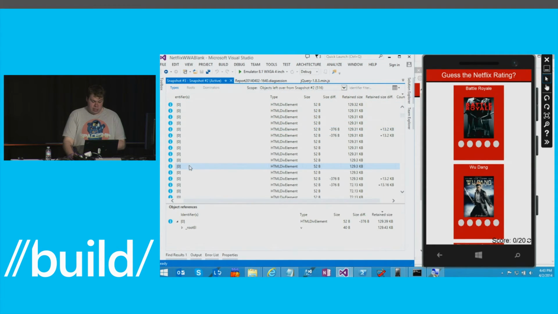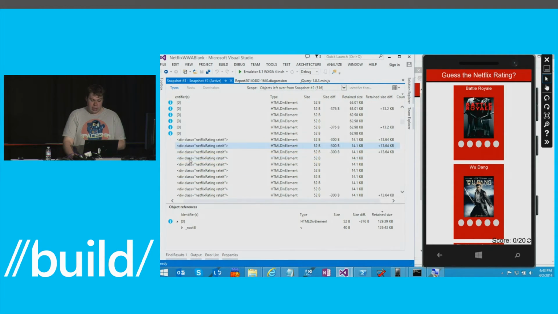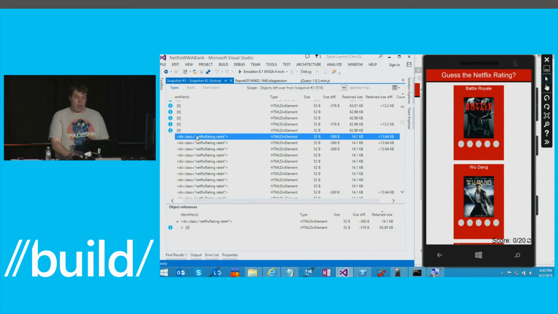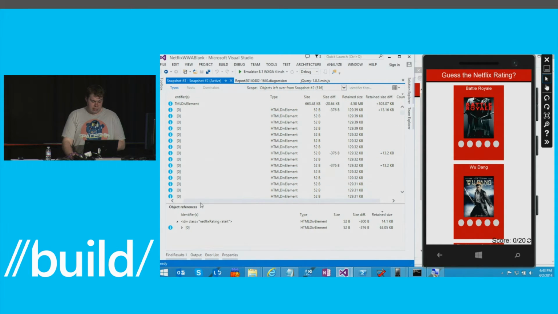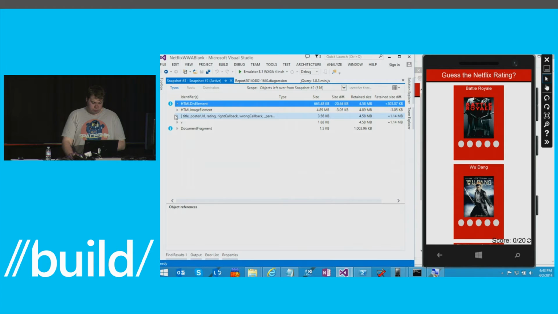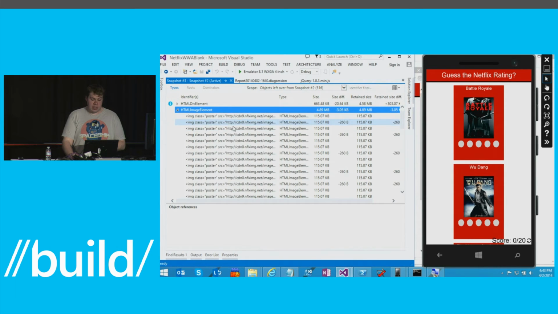Already you can see that there are all these div objects. If I look down at them, you can see that we get a lot of information about them. In this case, I can see their tag name and their attributes like ID, class, and source. So I can pretty easily tell, oh hey, it's the movie or the rated app. If I close this view and minimize this and look at another view, you can see, for example, these are the images. And you can see all these images are being kept around.